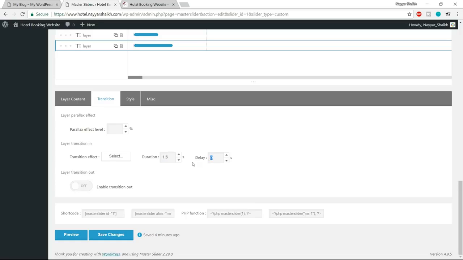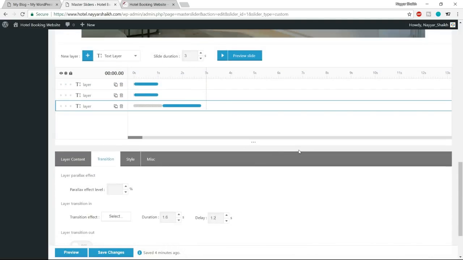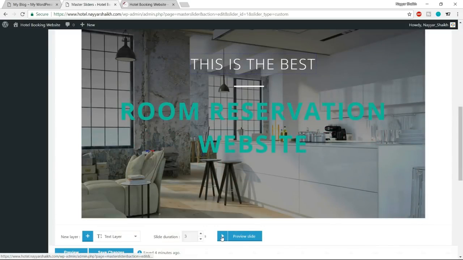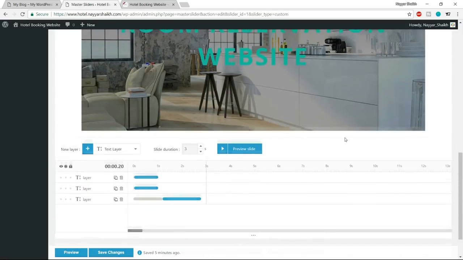Now there is another option which says delay. So when should this animation start? So I am putting 1.2 seconds. Okay, so at 1.2 seconds this animation will start. Okay, now let's see a preview how it looks. Click on this play button. Okay, as you can see, at 1.2 seconds it has started, and you can see the animation as well. Okay, skew top. Now let's add animation to this divider and some other text.